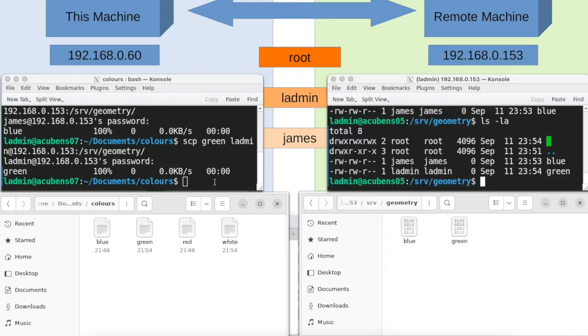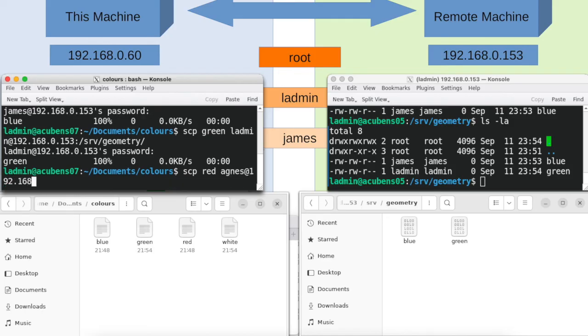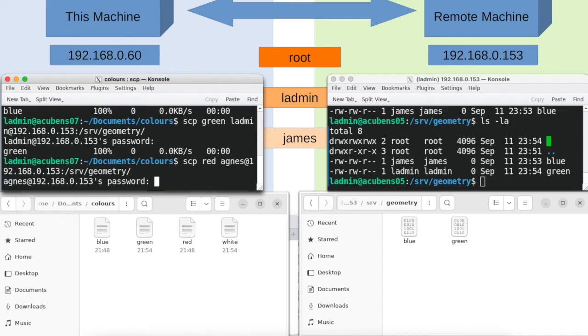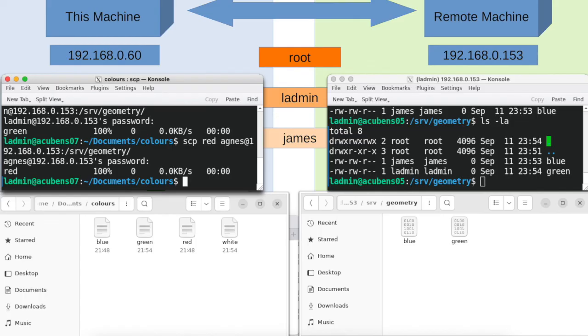Next, let's try to copy the file red. And this time, we will assume we are Agnes. Alias IP address followed by the folder name / enter. So here it will ask for Agnes password. We type that, the file has been copied.